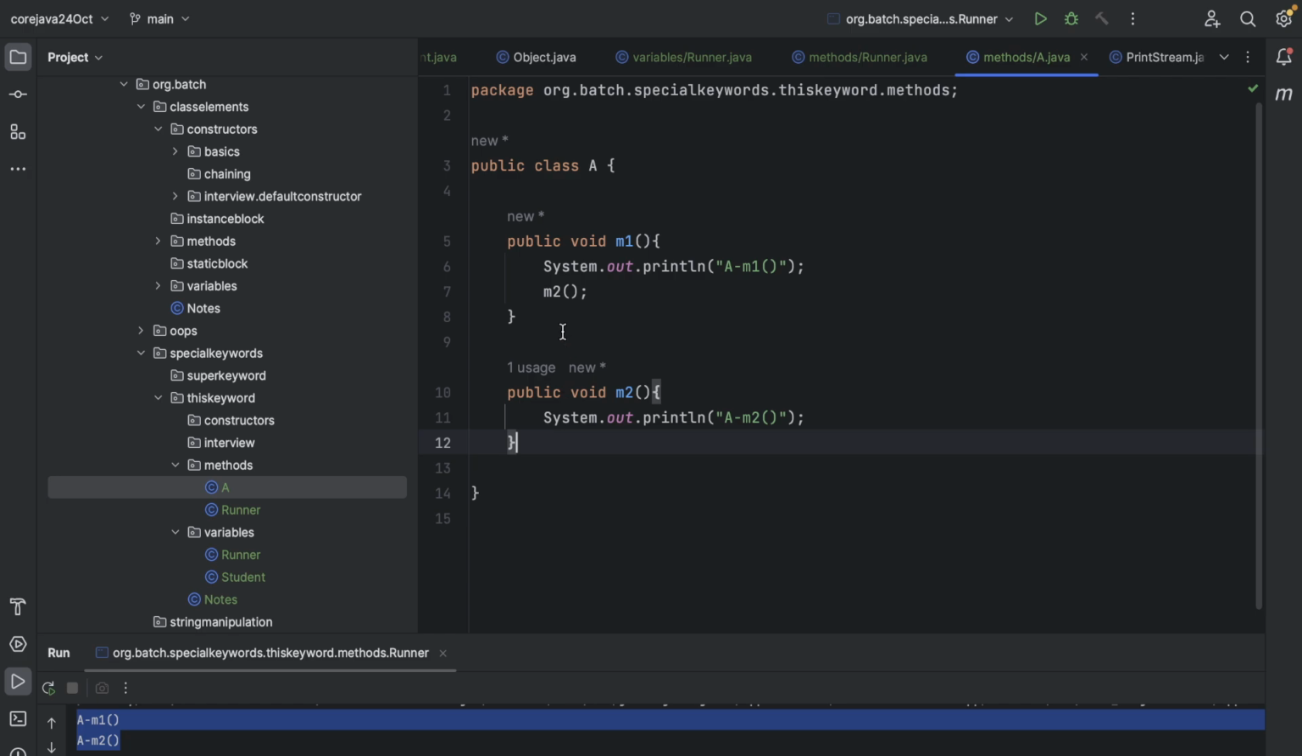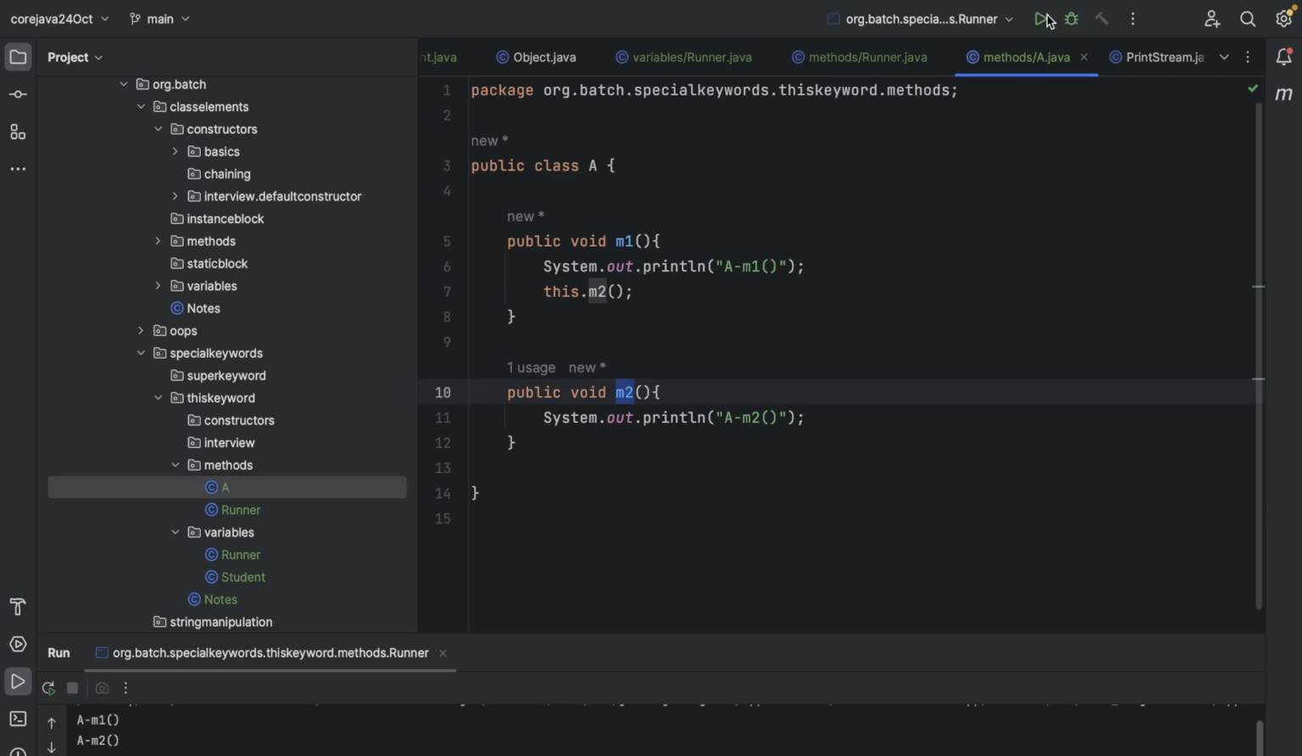Instance method, right? And this points to the instance area. So I can write this as well. This will say please find a method in the instance area with the name m2. I can write it in this way also. Not recommended, but you can do it, right?